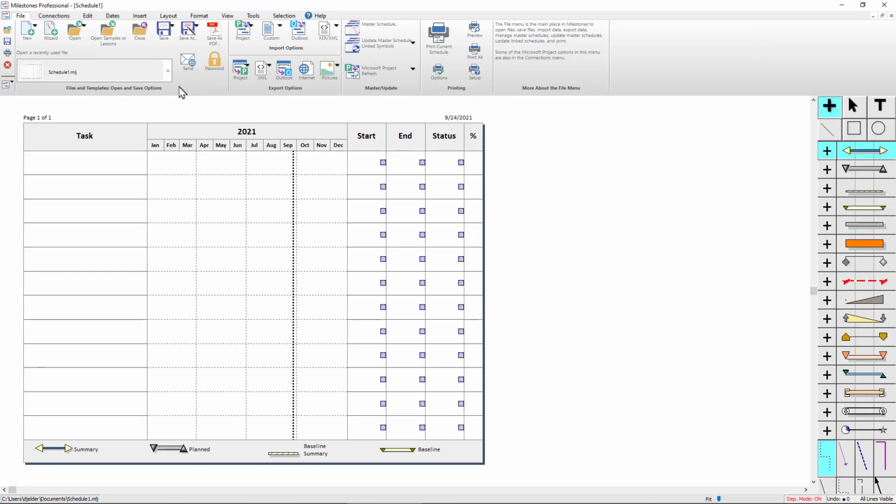So here is the Milestones Professional screen. I'll be talking about different parts of the screen right now. Up here you've got the toolbar and a lot of different tabs, and each one of these tabs is going to affect the currently open schedule. There are some more general tabs, like the Tools tab has some program options, and the Help tab has some program help, and so on. But most of these tabs are only going to affect the current schedule that's open.